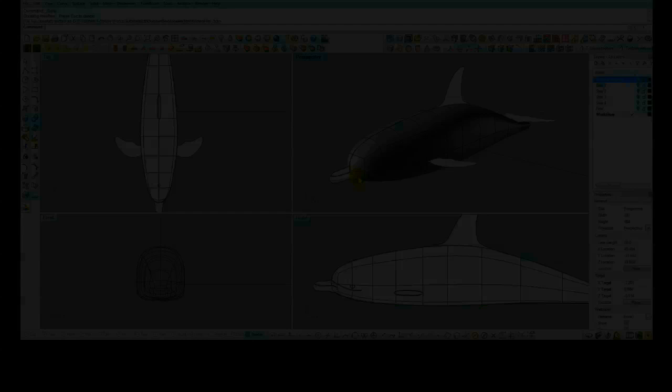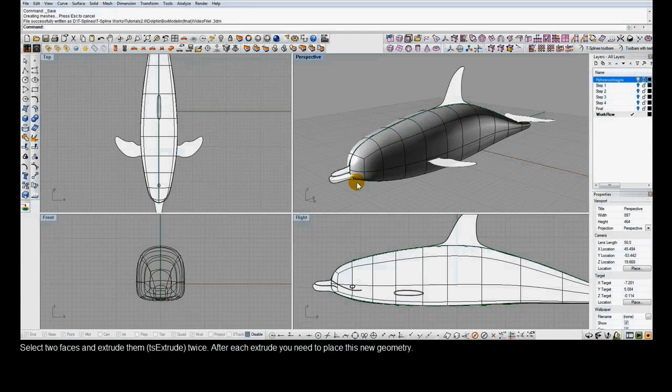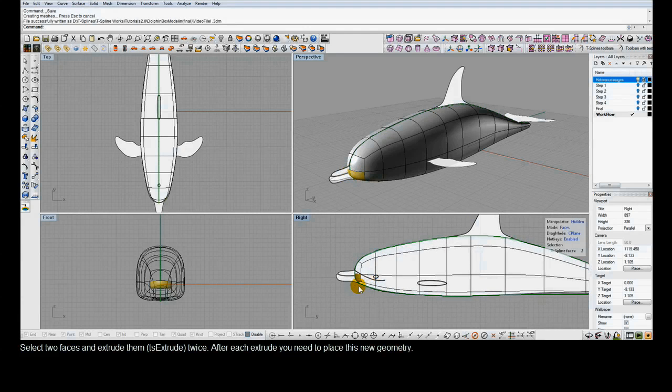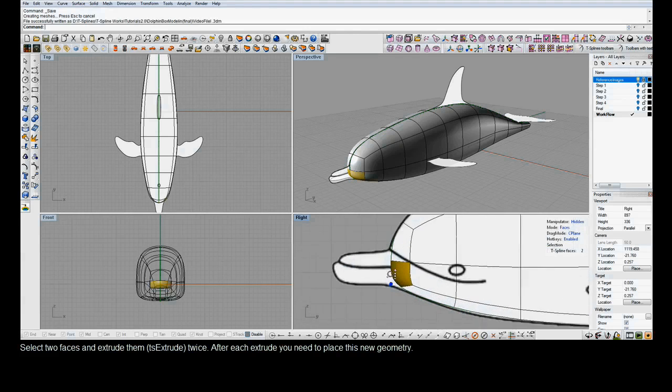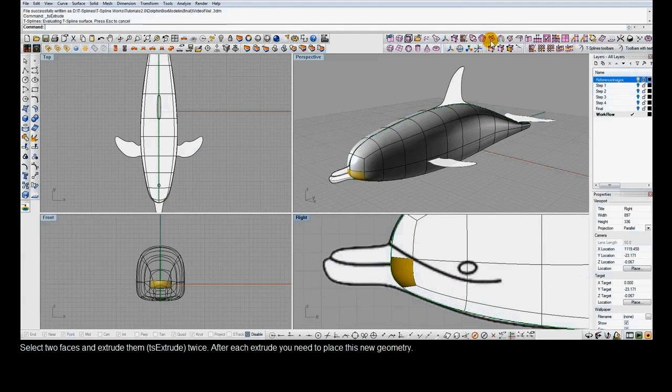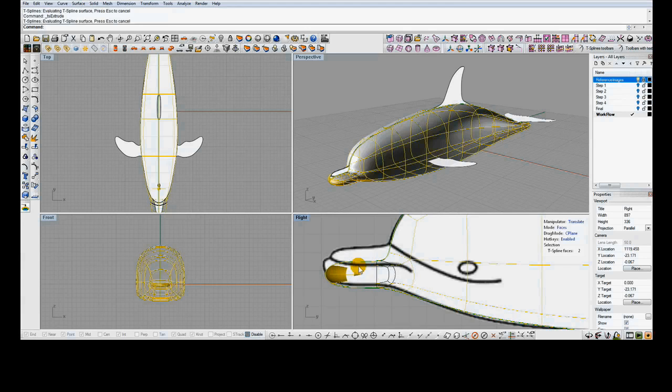So the next step, now that we have the general shape of the dolphin body, is to make the dolphin nose. We'll do this by using the T-Splines extrude command, and this will actually add new geometry. So we've selected the two T-Splines faces, and now we just hit the T-Splines extrude command icon, and we can repeat this, and we're actually adding geometry to the surface.